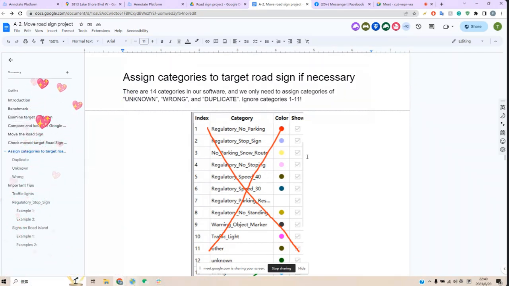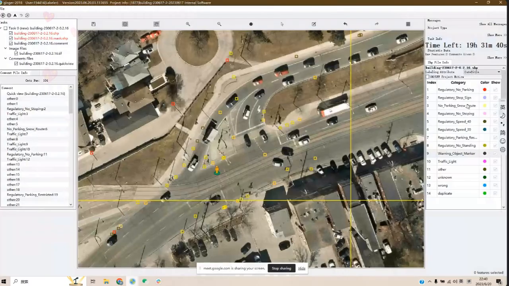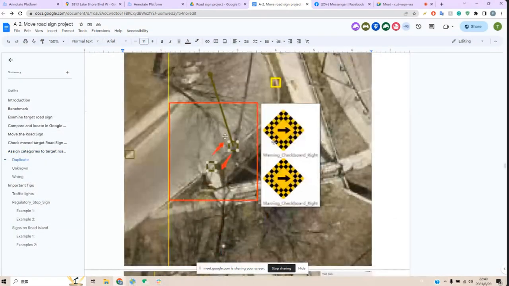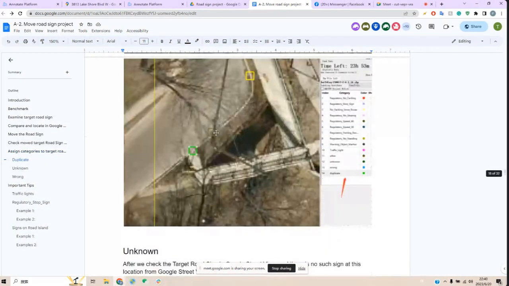In the software, you can see there are actually 14 categories. For numbers 1 to 11, we can just ignore them. We don't need to know which category this road sign is, but we need to know 12, 13, and 14. As for duplicate, this is the case of duplicate, and I think we have gone through it here.